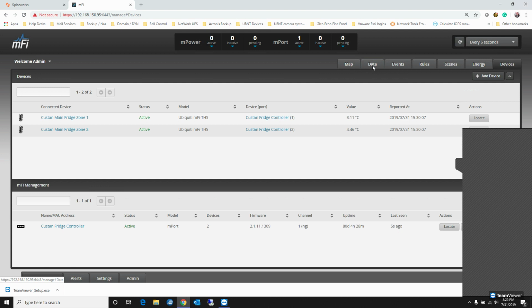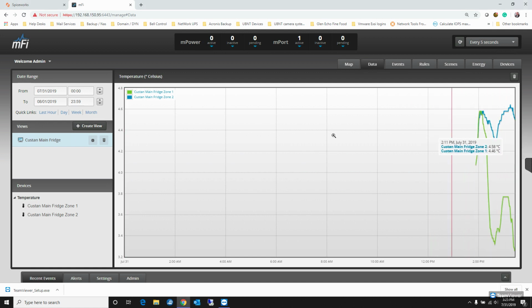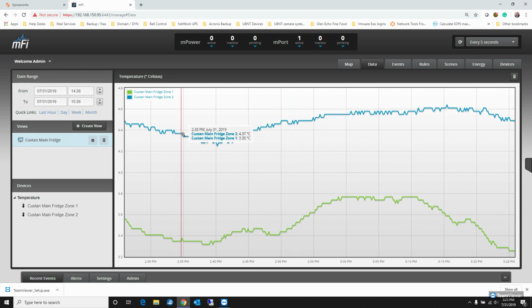Also, you can go to Data. I've set up custom views under Custom, so you would click on that. And here you can see, let's just do by last hour, your average samples, probably every minute or so.